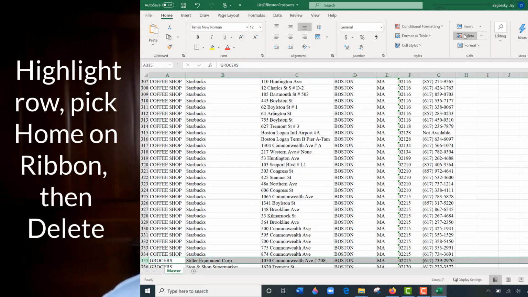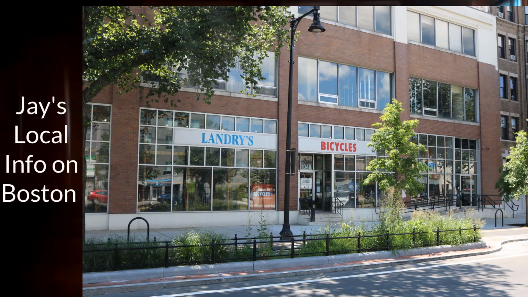Why did we delete it? I know that building very well. The first floor contains my favorite bike shop, Landry's Bicycles. When I'm not working, I spend my free time riding a bike. So far, I've pedaled across the entire United States coast to coast twice. I've used a lot of bike shops, and in my opinion, Landry's is one of the best, and I'm not paid to say that. Since that building definitely doesn't have any food unless you like chewing on gears, grease, or pedals, Stiller equipment doesn't belong on our prospect list.